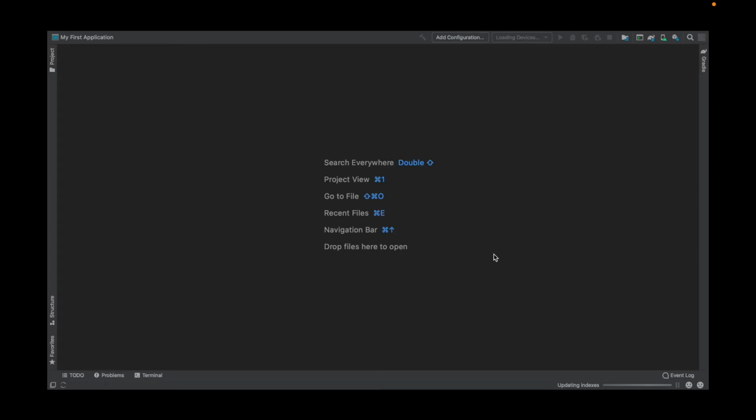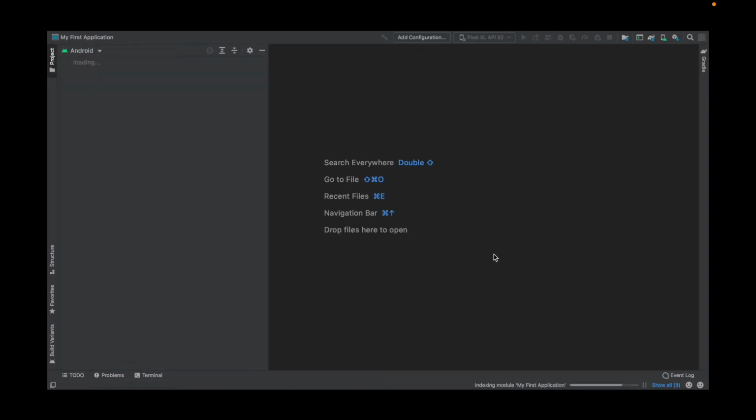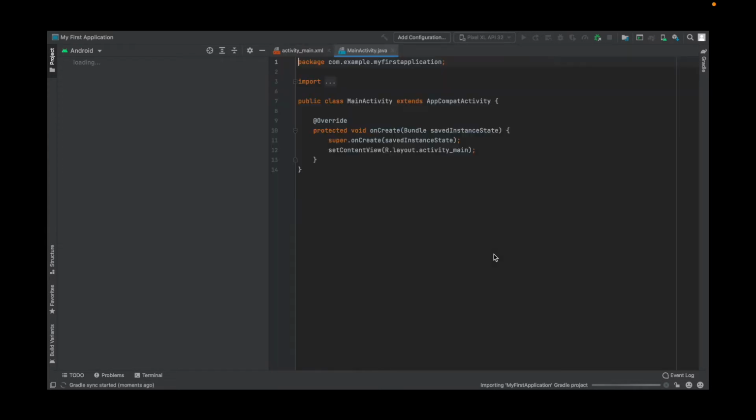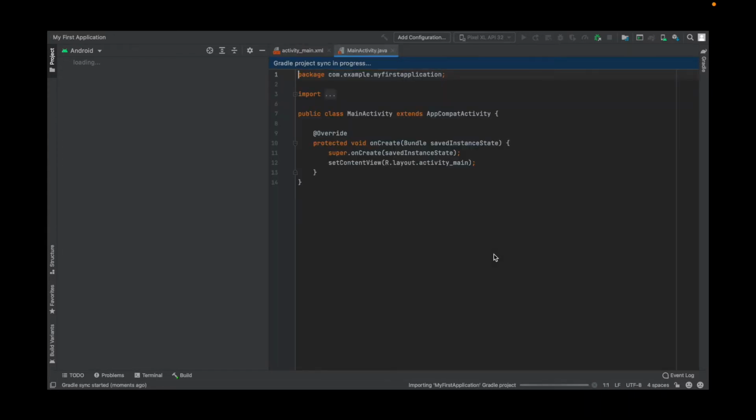It will take some time to load, and once it is loaded, we can see how it is looking. We can see the project structure. We can see how to modify things for our application and how to write the code for it.